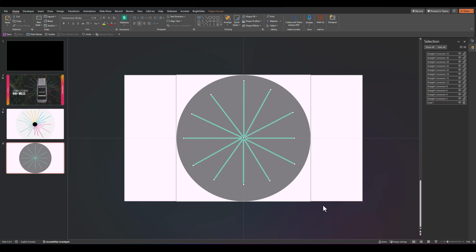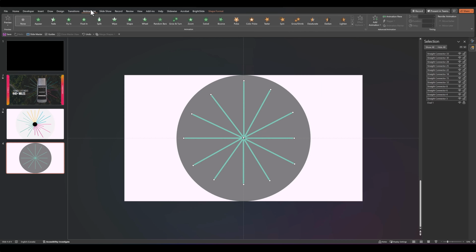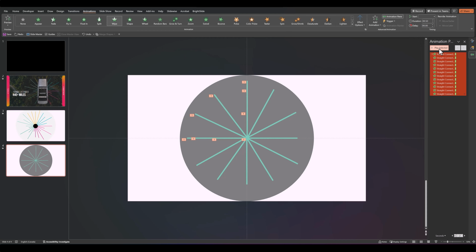Let's animate these lines. Let's select everything except the circle. Let's go over to animations and let's look for the wipe animation. So we've given it the wipe, and if we look at it in animation pane right now, it doesn't work because all the lines are wiping from the same direction. So what we need to do is go in and change the direction of the wipe individually.